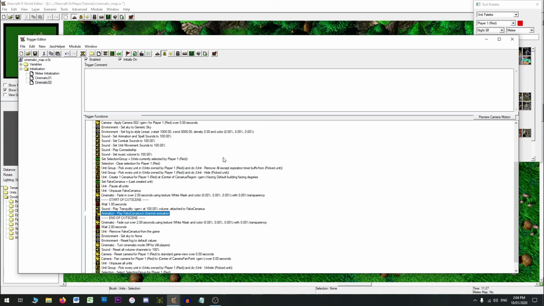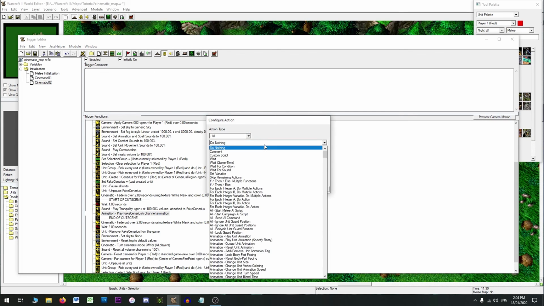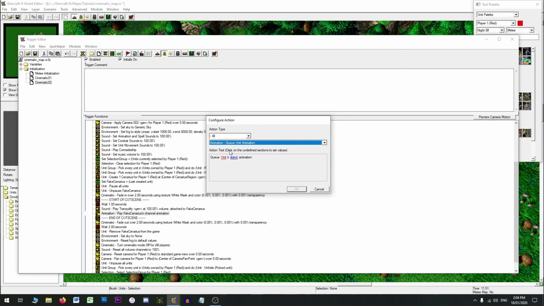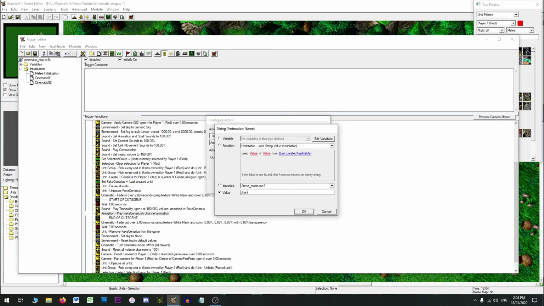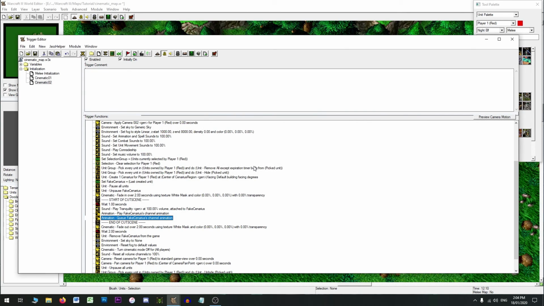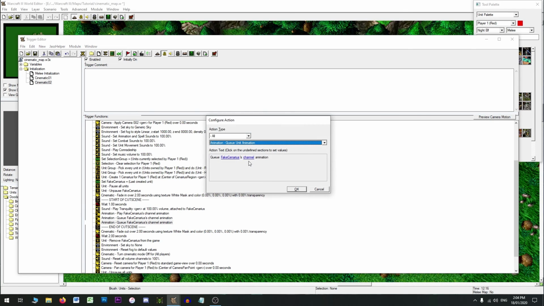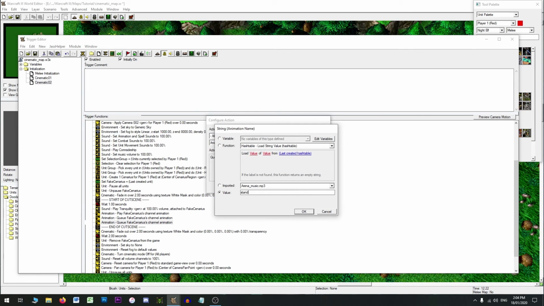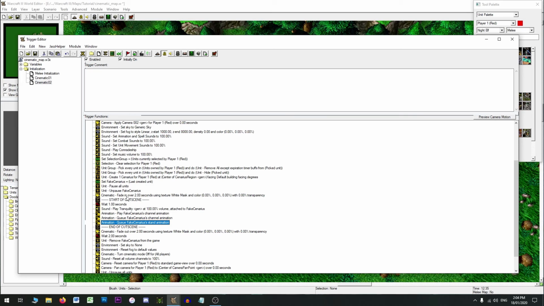Because we want Cenarius to actually play his channel animation a couple of times, we're going to specify that within the actual trigger. So we're going to go cue fake Cenarius's channel animation, and after he has played that animation for a second time, then we are going to cue his stand animation. So now we will order the game to wait an additional second. It is at this point in time that we actually want the trees to play their birth animation.